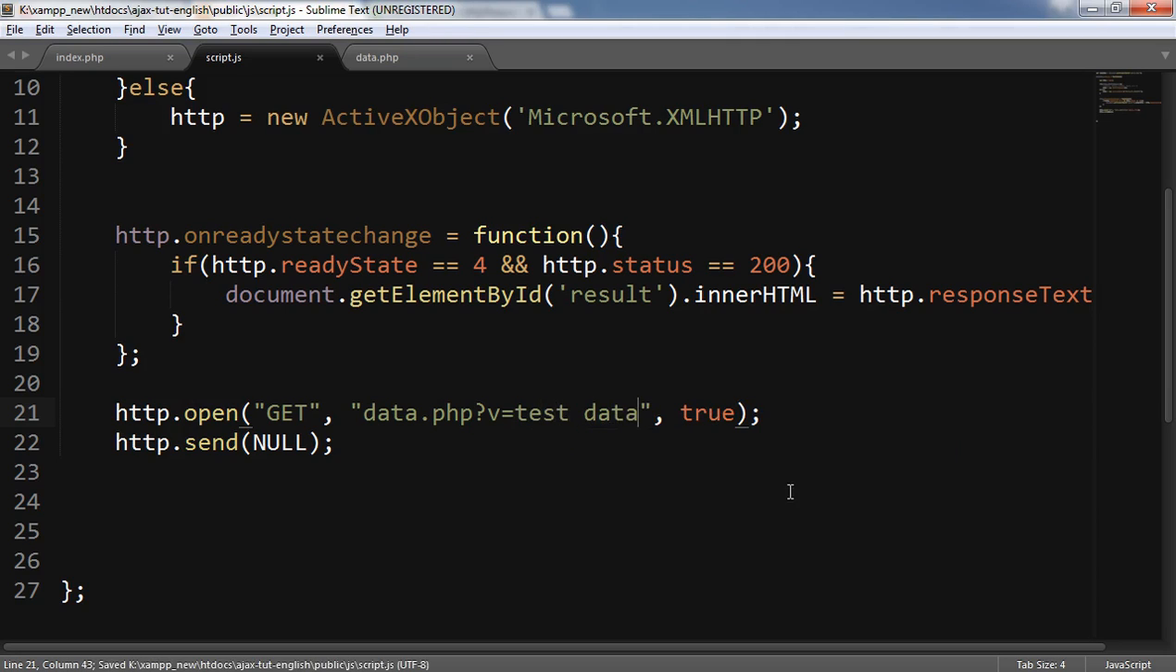Test data. Okay, so this v means, if I write PHP code over here, $_GET, this v means this index in the GET array of PHP. So I hope you get this correctly.